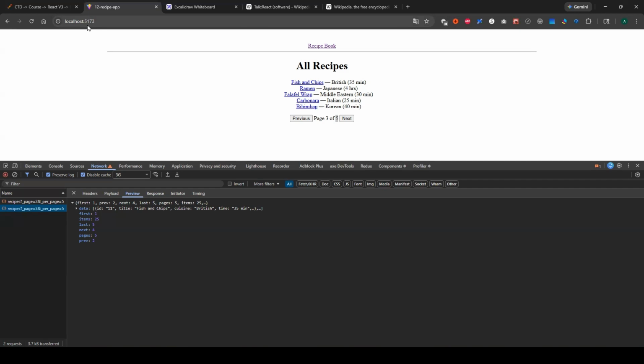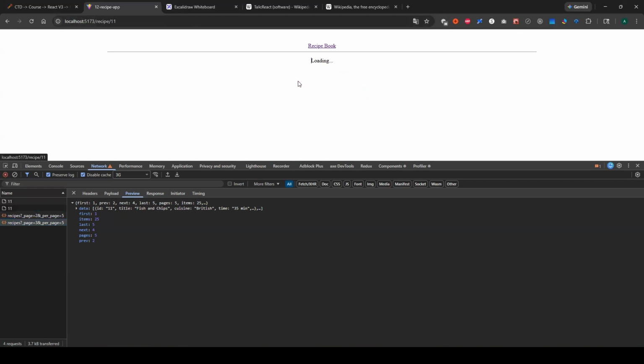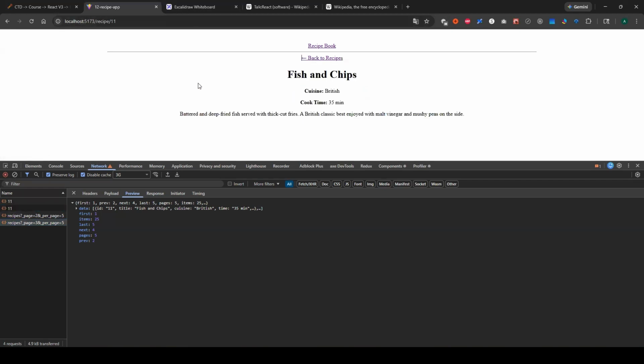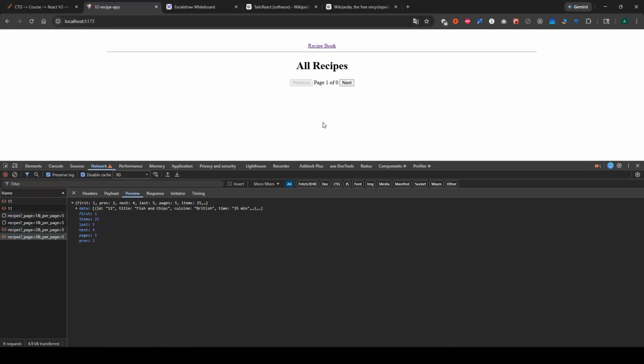So quick recap, right? What we learned today: routing between pages. If I click on fish and shrimp, I get the page of details with fish and shrimp, and I go to a new page called recipe 11, and I can go back to my previous page and I'm on my recipe list page.